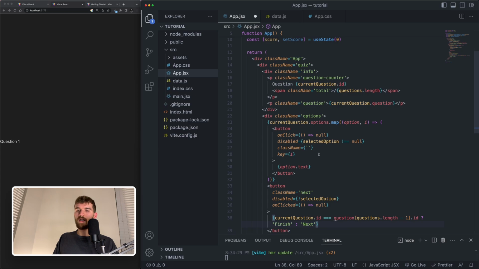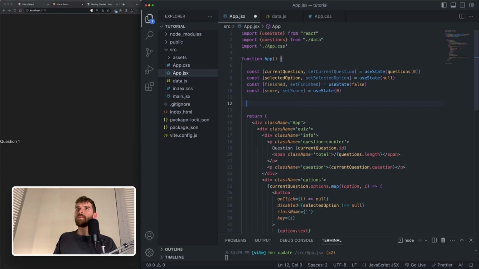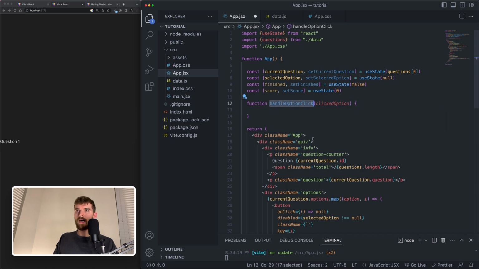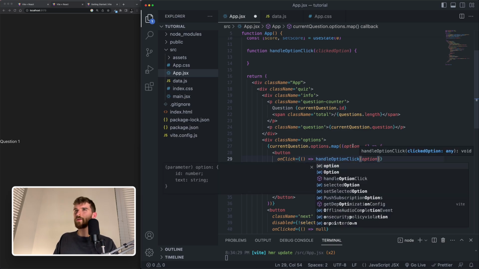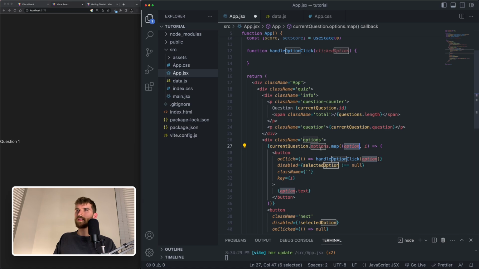Let's go ahead and add the logic to when you click an option. We're going to make a function called handle option click, and it's going to take in one parameter called clicked option, and we're going to go ahead and pass this into this on click. So we're going to change this null on this on click for the option. We're going to change this to handle option click and pass in the current option that we're iterating through. So this option that we're getting from each iteration in the dot map, we pass into handle option click.